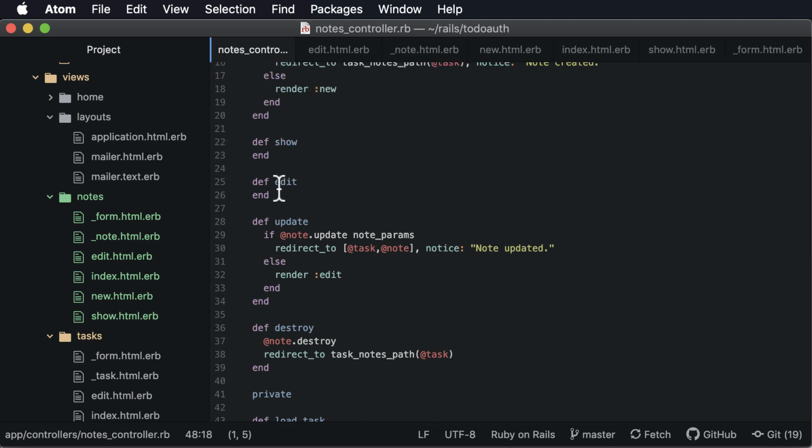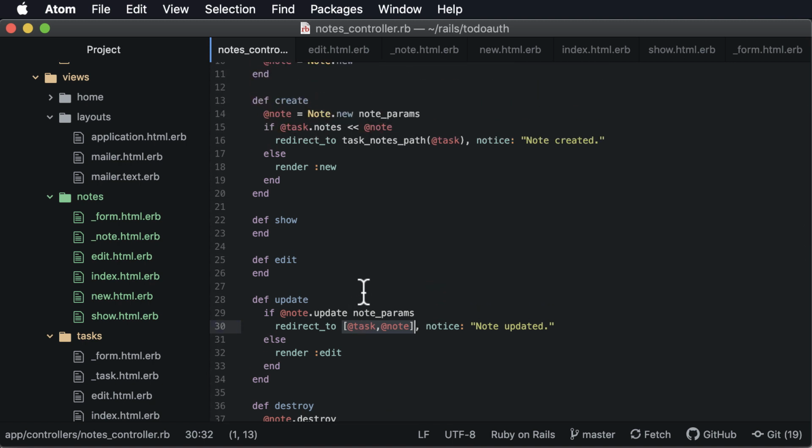So the show and the edit both, it doesn't look like they do anything, but they load the task out and then they load the note out. Now the update method is going to be pretty much the same as the task update method, except we're going to update the note. And I'll talk about this redirect a little bit later on, but let's go talk about our views, the edit view.